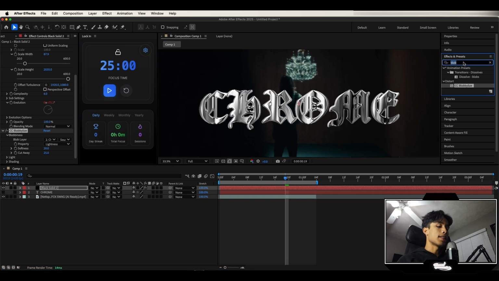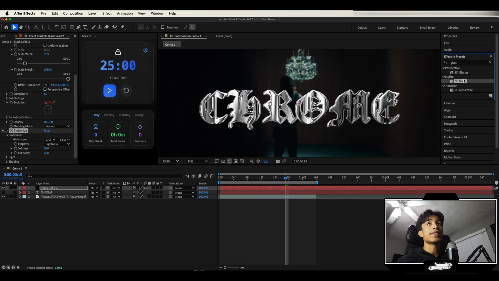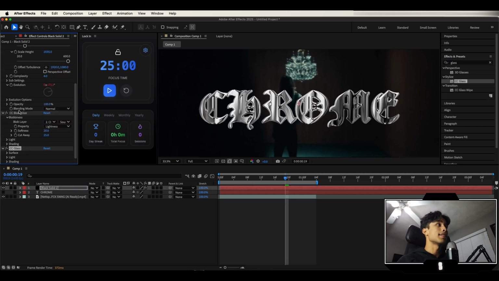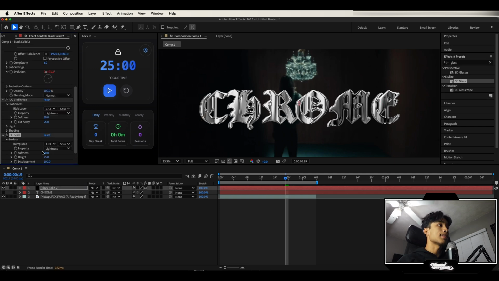One other thing we can apply is glass. I'm going to search for CC Glass and apply that to my solid layer as well. And then this basically just allows us to adjust the surface properties such as the height, displacement and stuff like that. So honestly, pretty cool. Just make sure it's set to Chrome. Oops, my fault.